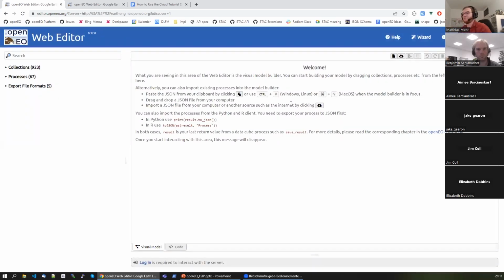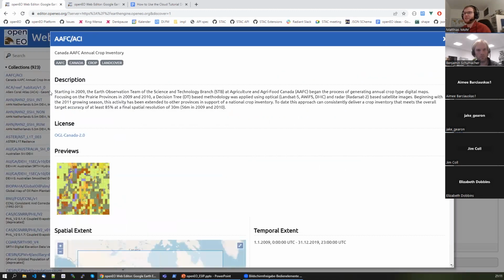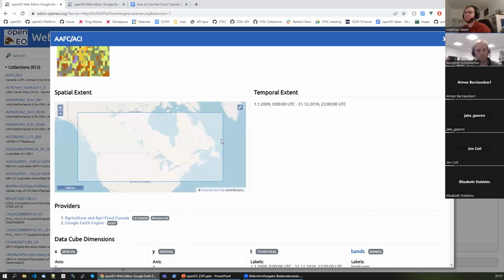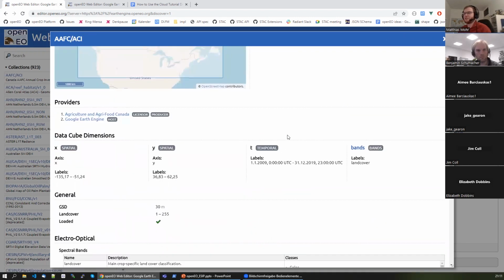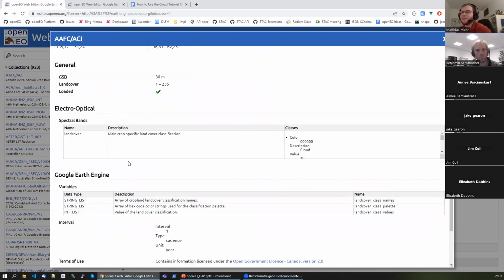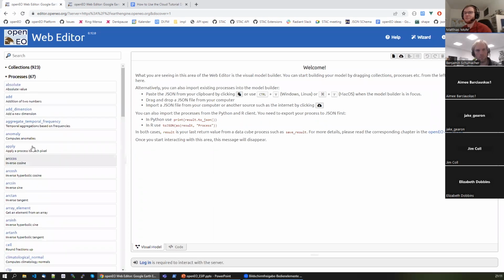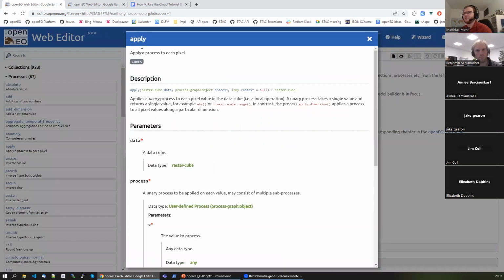It shows you this interface where you can have a look at what is available. You can open the list of Google Earth Engine collections, click on any of them, and then it gives you all the metadata that you need: a description, the spatial extent, temporal extent, the data cube dimensions basically that you work with, the bands, if there are any. Well, that just says one band, but anyway, that's how you can go through all these collections. In the end, you can have a look at the processes, right? Those are the OpenEO processes in the end, not the Google Earth Engine processes.